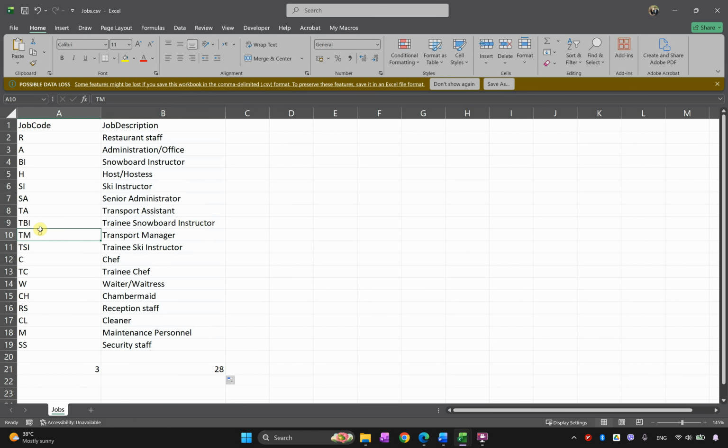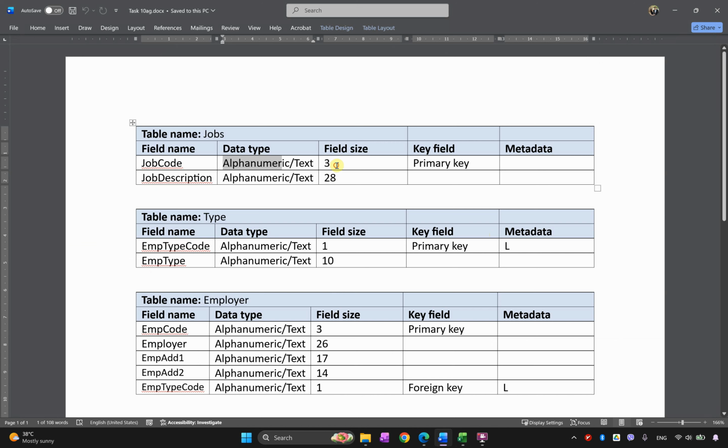You can see that for this one the field length is 3, and I already put 3, while for these I put 28. And then in the key field, you're going to specify, is it a primary key or foreign key? And then in the metadata, you're going to put any type of validation if we have used, or masking, or any type of input or validation rules. You may specify it over here to show that we use some metadata. So that was for the jobs.